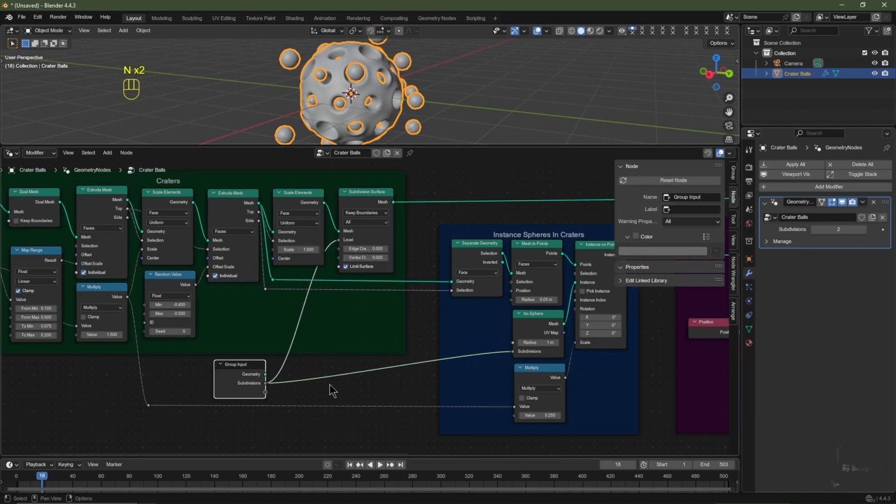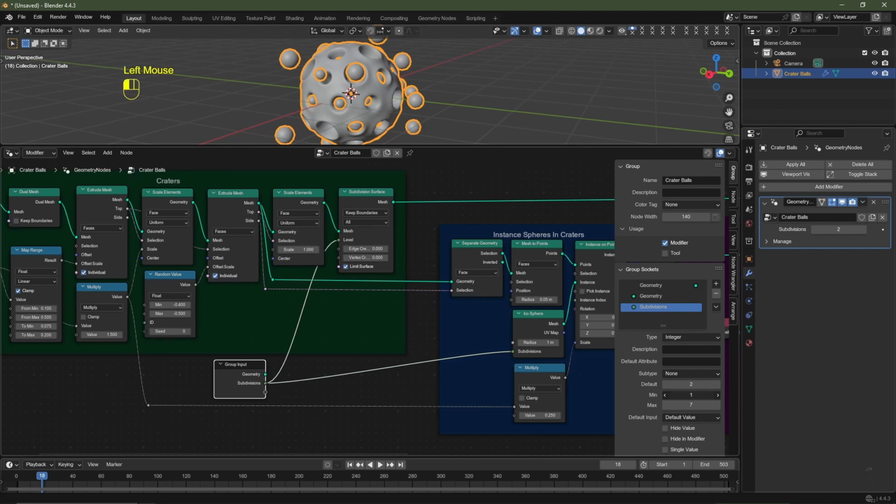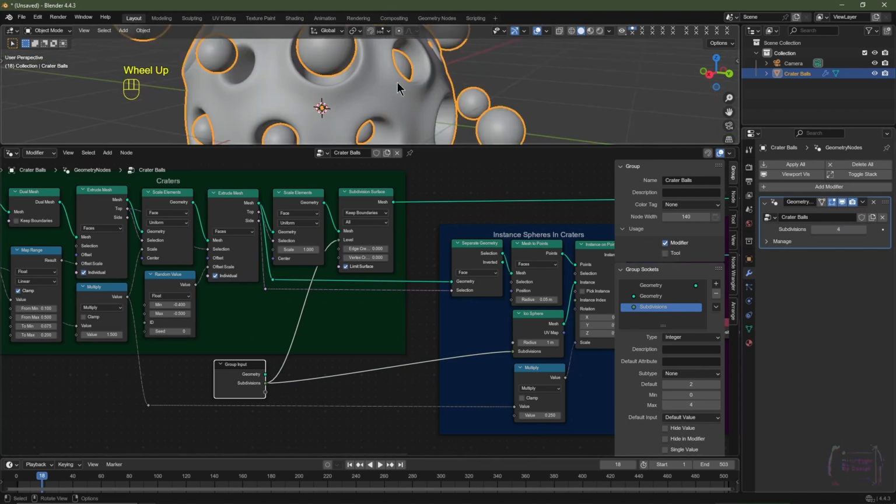I'll then hit N to open up the N panel. I'm going to click group, navigate to where it says group socket. I'm going to expand these options down here. I'm going to select the subdivision socket. I'm going to set a minimum of 0 and a maximum of 4. I'll then hit enter. And the reason I set a value of 4 is so we can't crash Blender when we drag these values. And 4 should be more than sufficient.